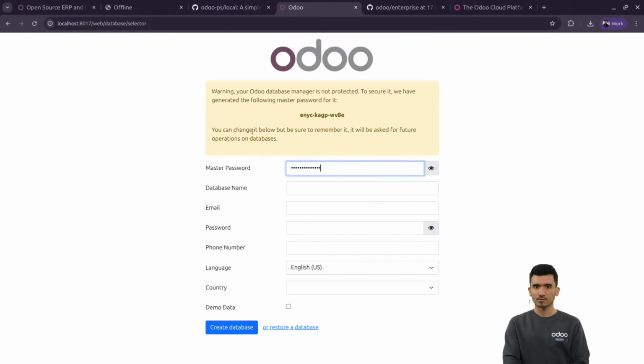Again, Odoo, English, and then here I'm going to go with not Belarus, but Belgium. Demo data, and then I'm just going to create a database again in version 17. Of course, you can always check your containers here. You can also check the logs to see what's happening under the hood.